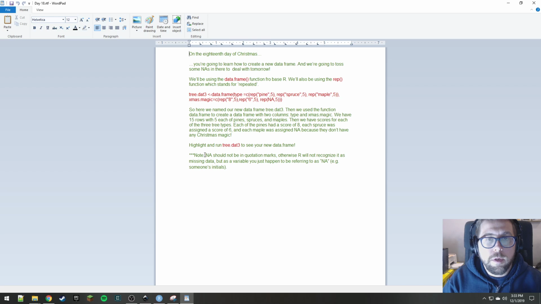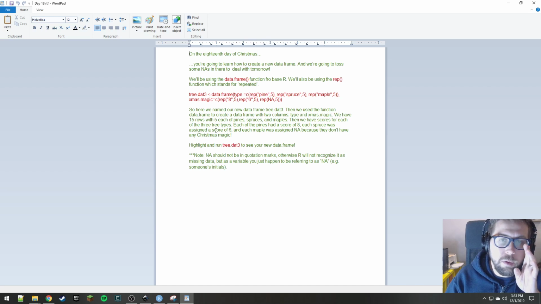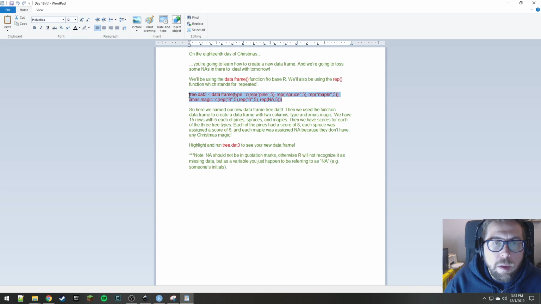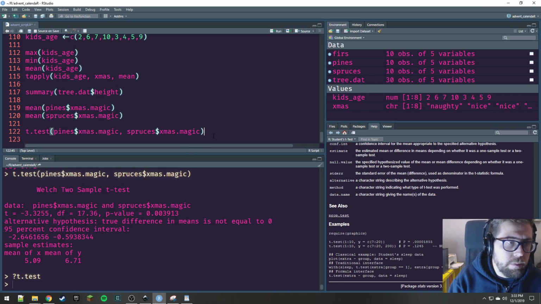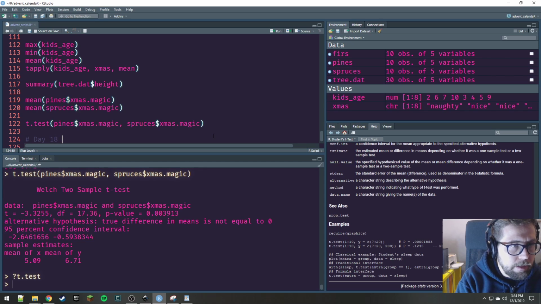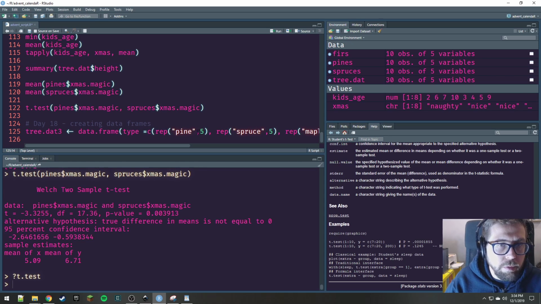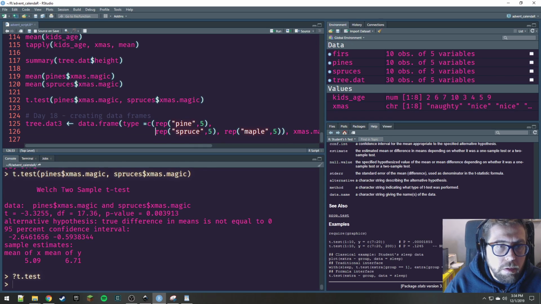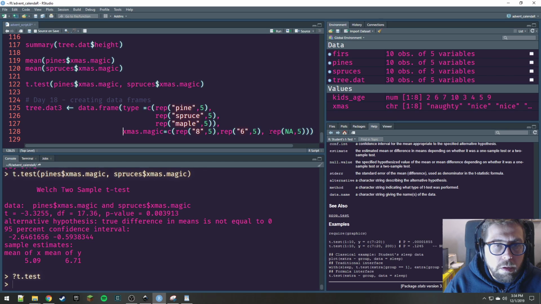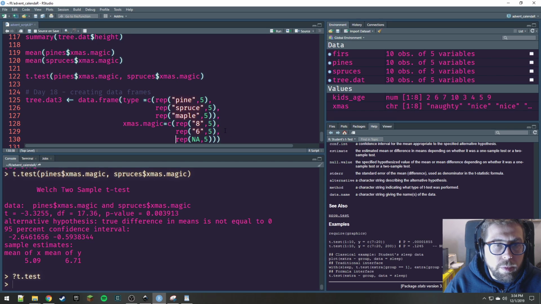It says we're going to use this function called data.frame and the rep function, which stands for repeat or repeated. Well, let's copy out this code and then we'll talk about what it does. Day 18, creating data frames. Now I will add some new lines in here to make this a little easier to read.